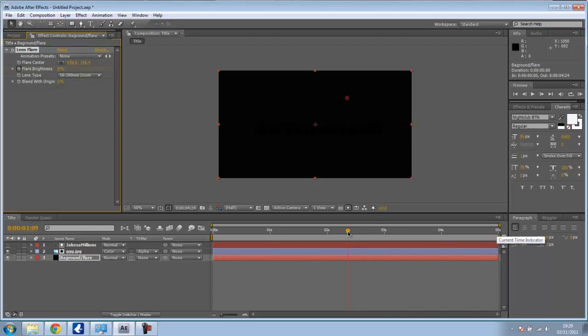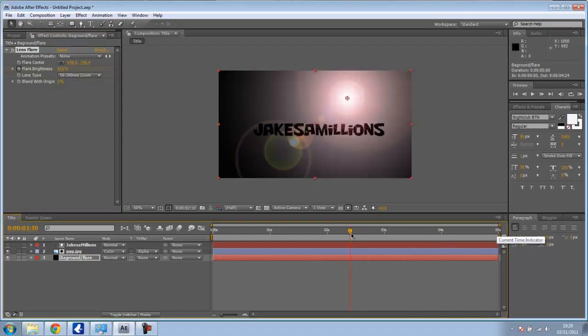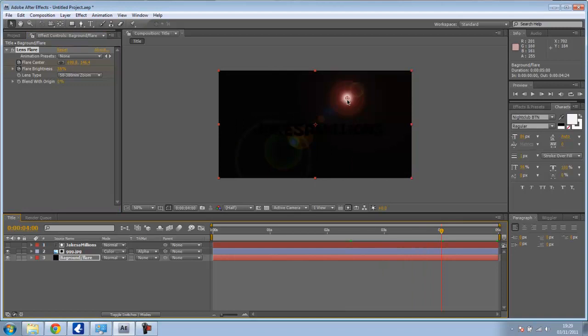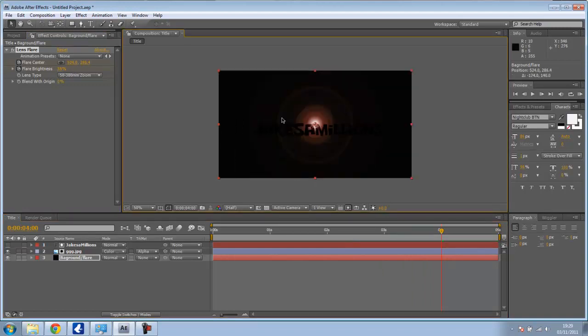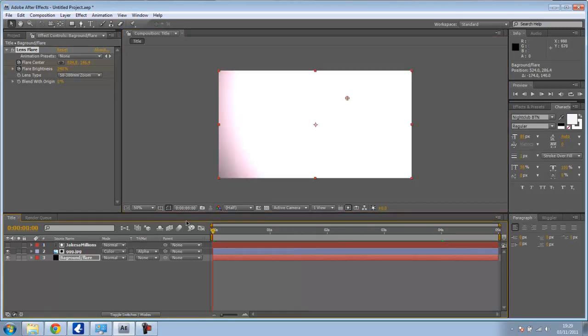We want to then go to around 250 in our thing where it's like halfway through, and there where it says flare center, we want to click the stopwatch, and then we want to drag it across to about 4 seconds, and then we want to drag it into the center so it looks like that. Then we go back to the beginning of our timeline, space, and just watch it through.